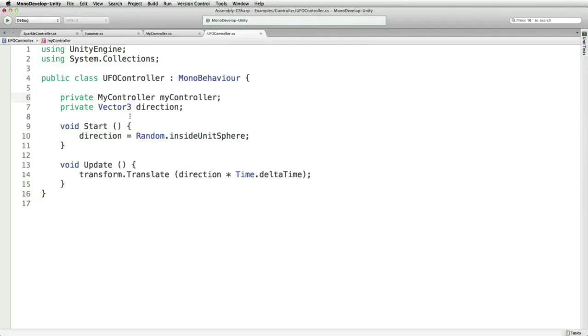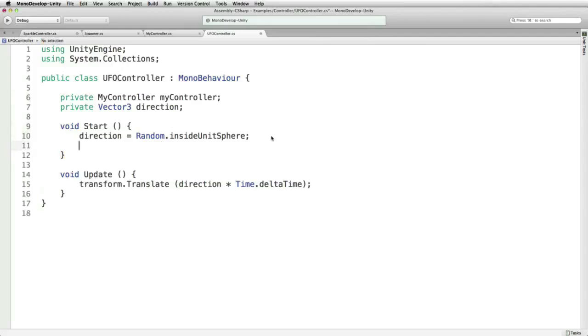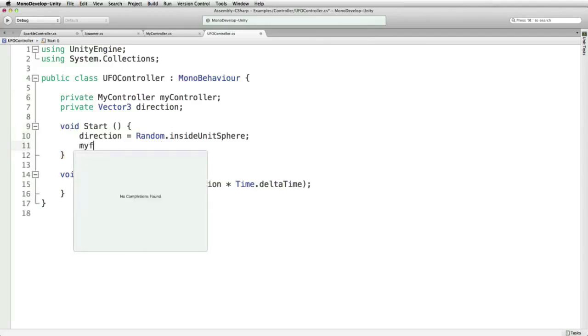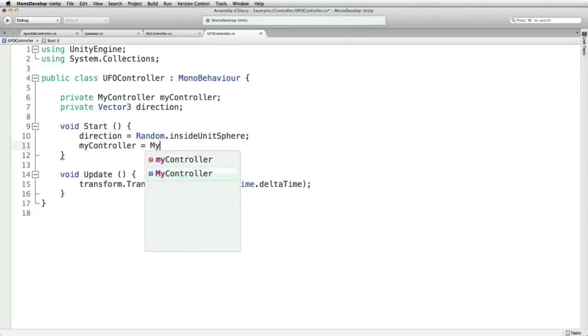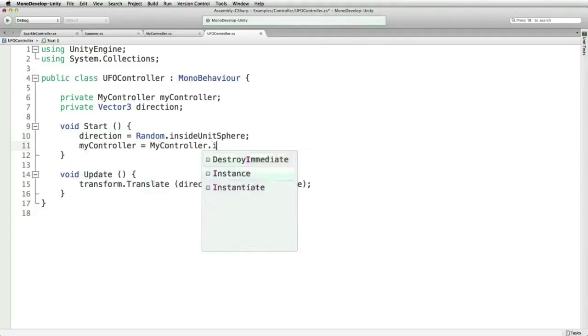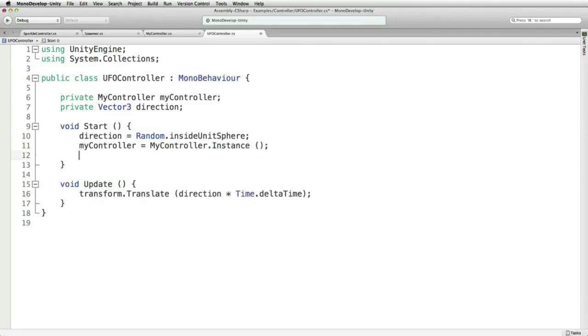And then we can say in Start, that my controller is equal to the my controller class dot instance, which is the static reference, and then we can use it. Let's call something on my controller.